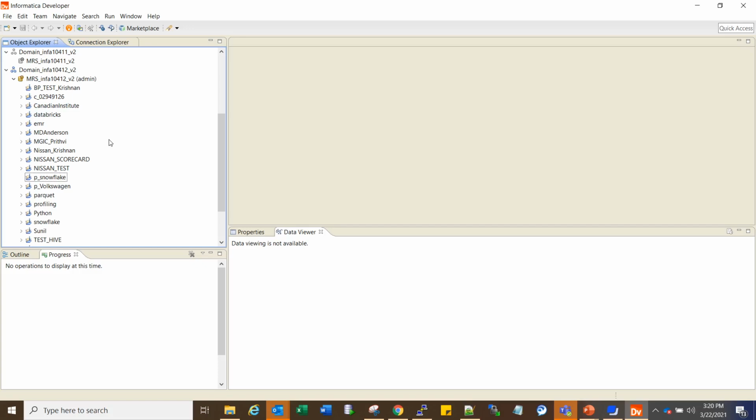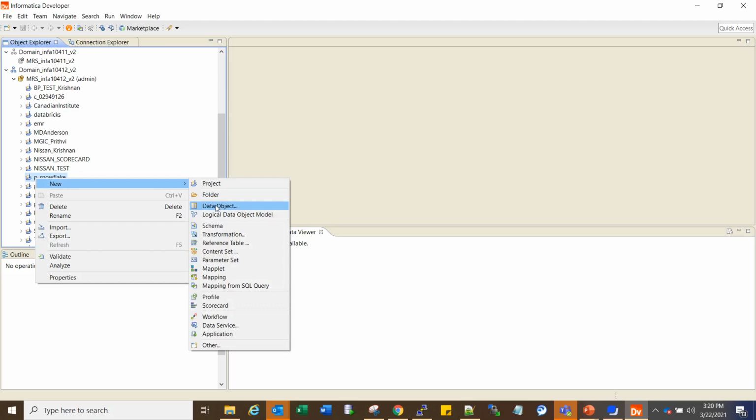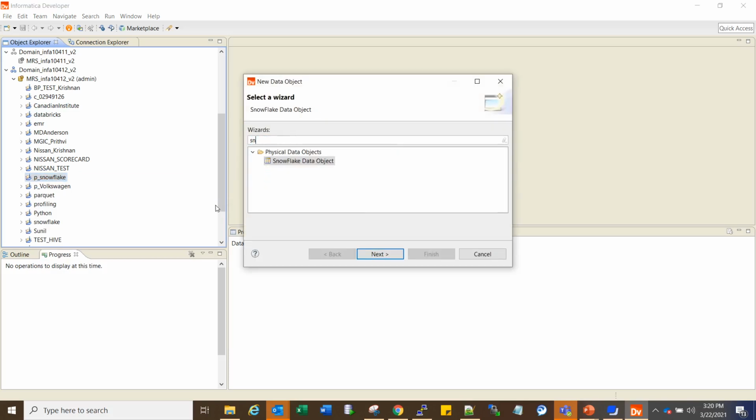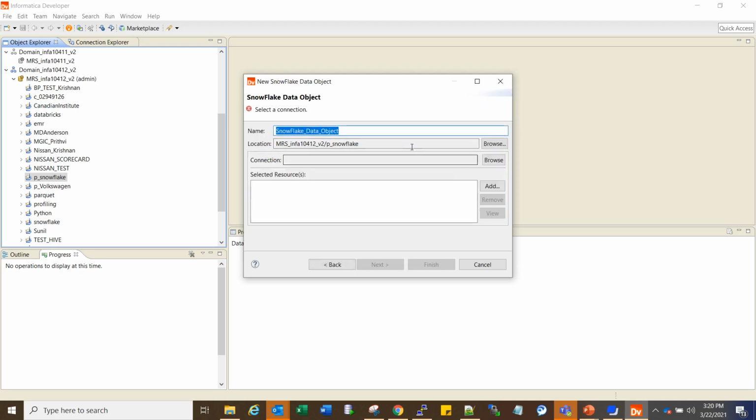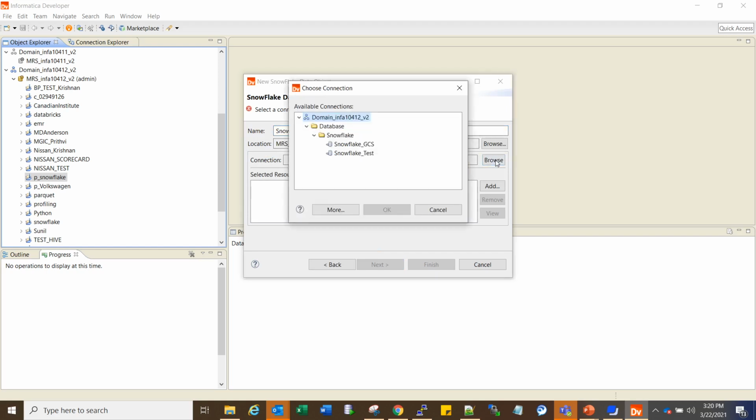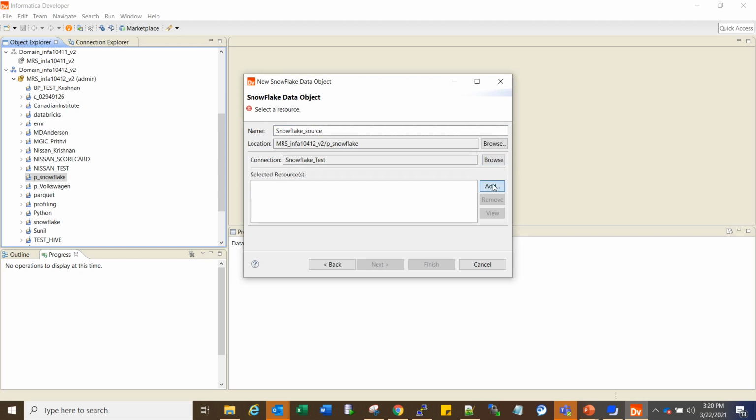So now we will see how to import a Snowflake object under developer client. I have already created a project. I'll right click on the project and click on new data object. You have to look for Snowflake, or you can simply type it. You'll see this Snowflake data object. Click on next. You can name your object. I'm going to name it as Snowflake source. Select the connection. Snowflake test is my connection. I'm going to add the resource now.